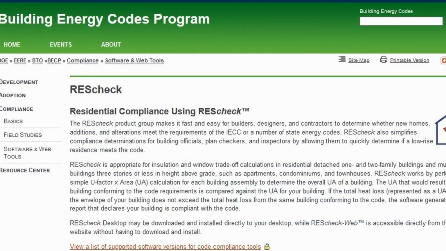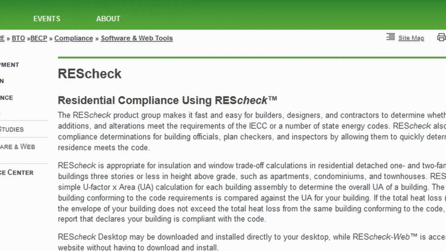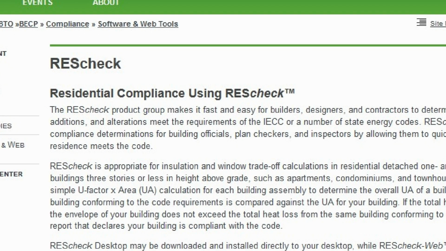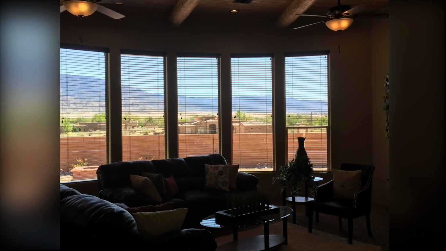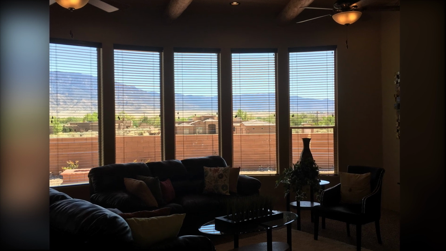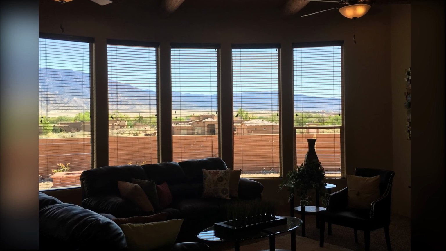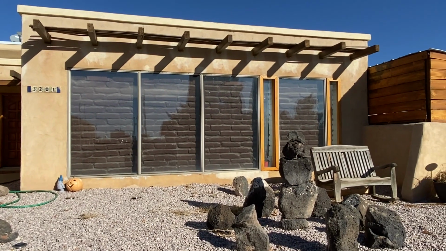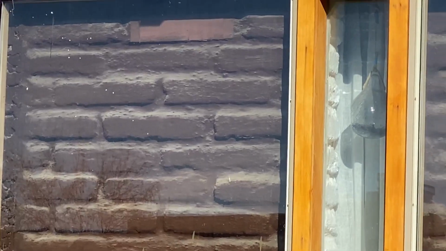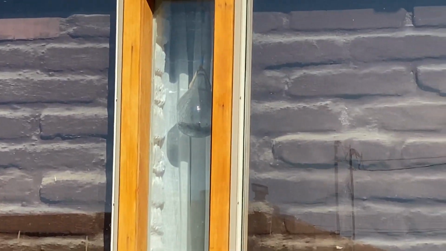R402.1.5, Total UA Alternative, allows the use of ResCheck software to compare a modified component with a prescriptive table. If you need a big window to take in a special view, you can beef up someplace else. This way, you can still use the picture window and be compliant with the code. This path is used most frequently for passive solar design in New Mexico.